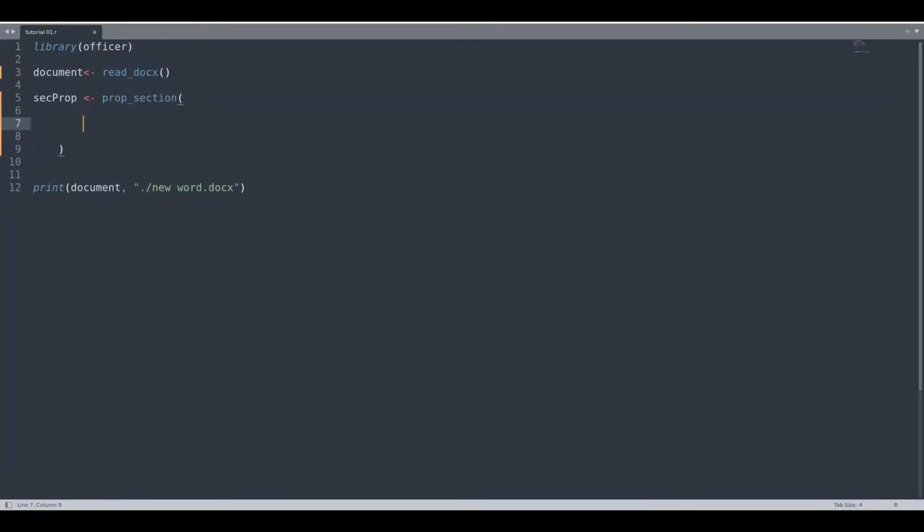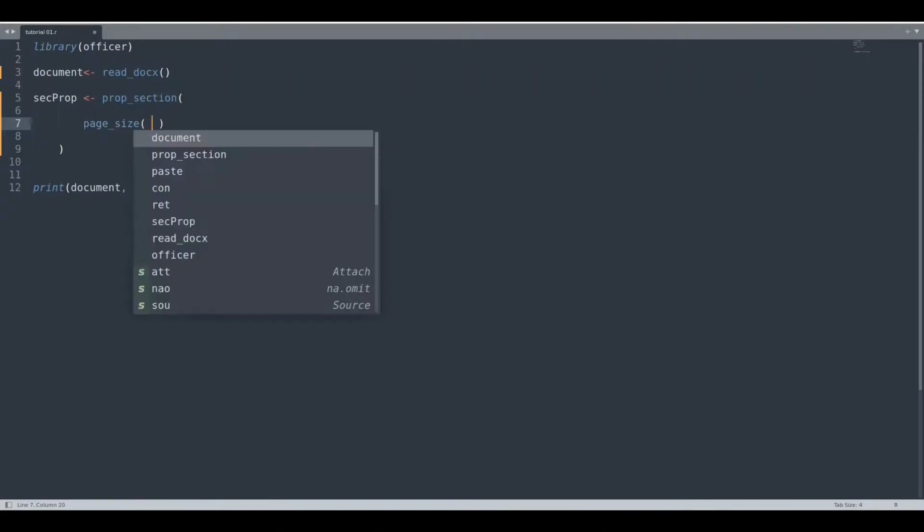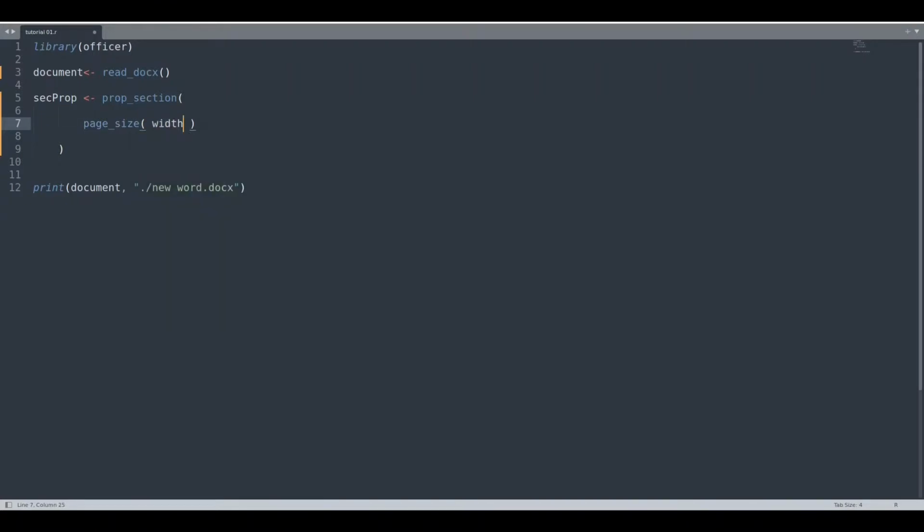And I'm going to provide page size also with function, and let's say width is going to be equal to 6 inches, height it's going to be let's say 12, and orientation is going to be portrait.